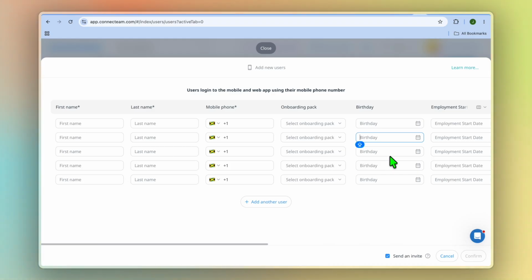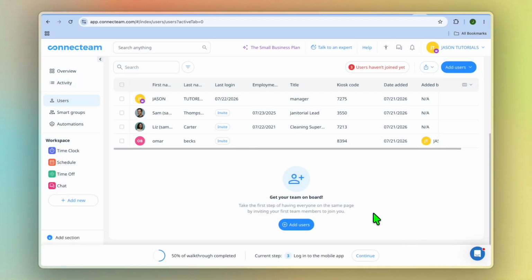Once you're finished, you're just going to tap right where you see send an invite, and you could send an invite right there, and they'll be able to download the mobile app or web app and use it. So from there, you can send that.